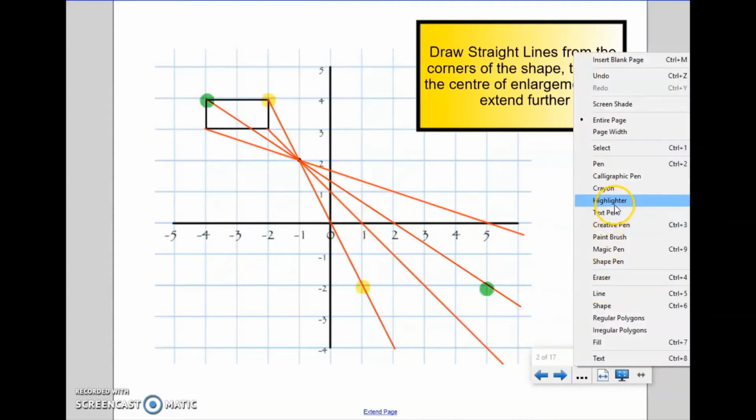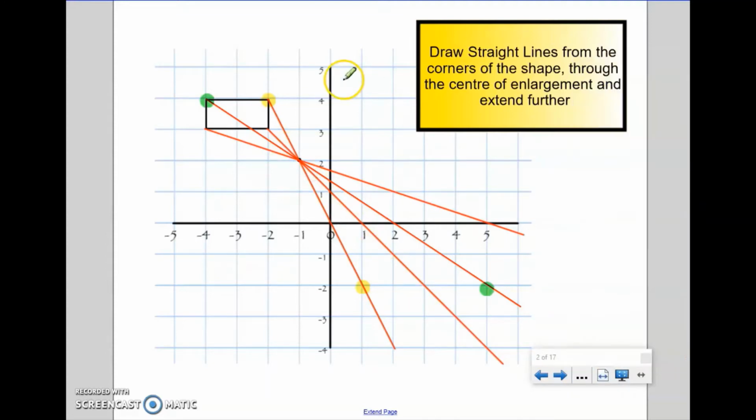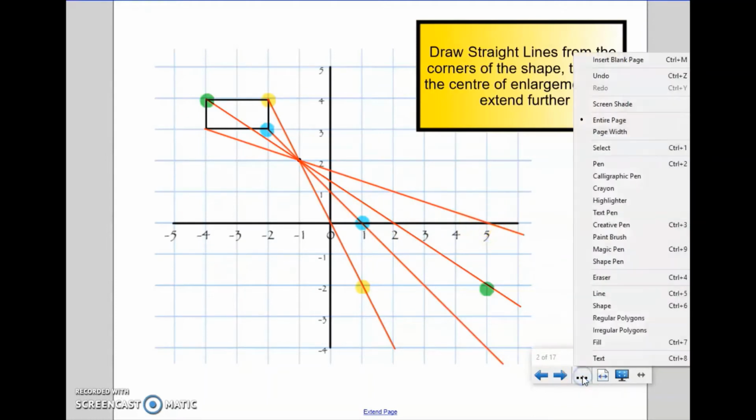Let me finish off counting these squares. From here to the center of enlargement, 1 along, 1 down, stay where I am. 2 along, 2 down, land on the red line. We can probably guess where our last one's going to go, but I'm going to work it out anyway.